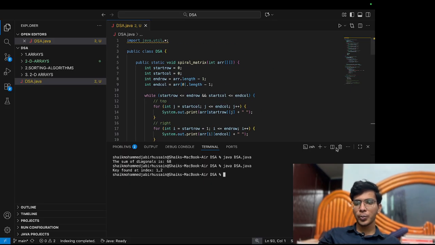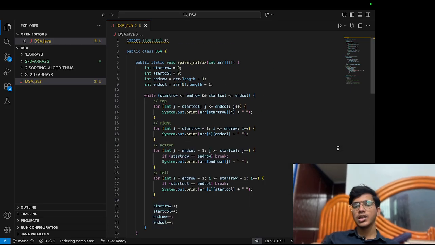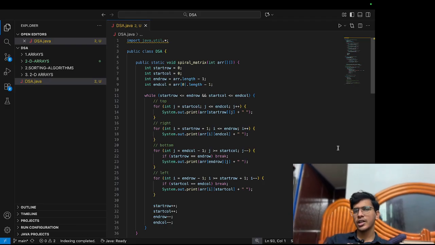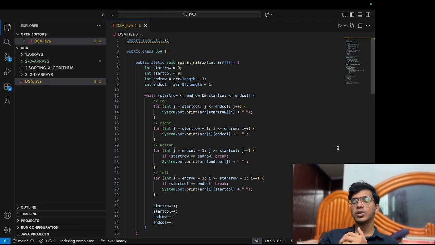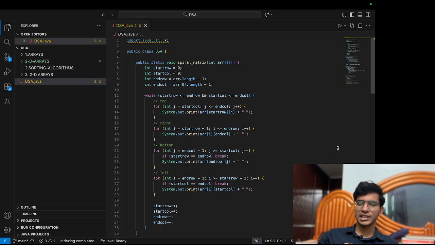So I hope you have understood what is a two-dimensional array, how to use it, how to create them, what are the concepts involved in two-dimensional arrays, and we have solved many questions related to two-dimensional arrays. Now what I'll do is that I'll provide you the GitHub link for this entire code base. You can access it, test it out, check it yourself.